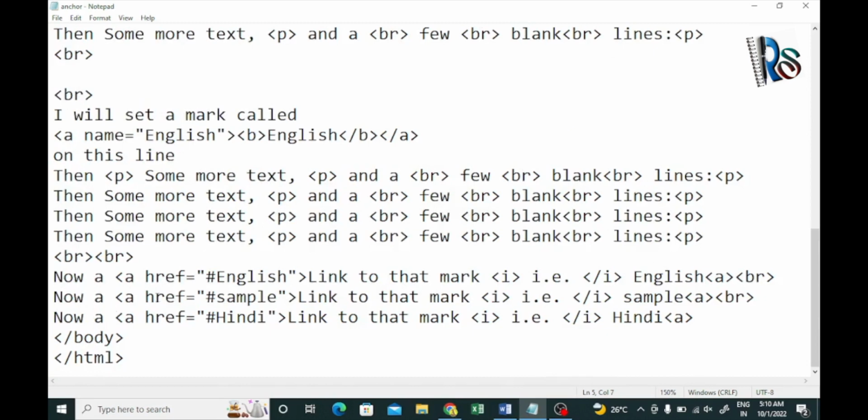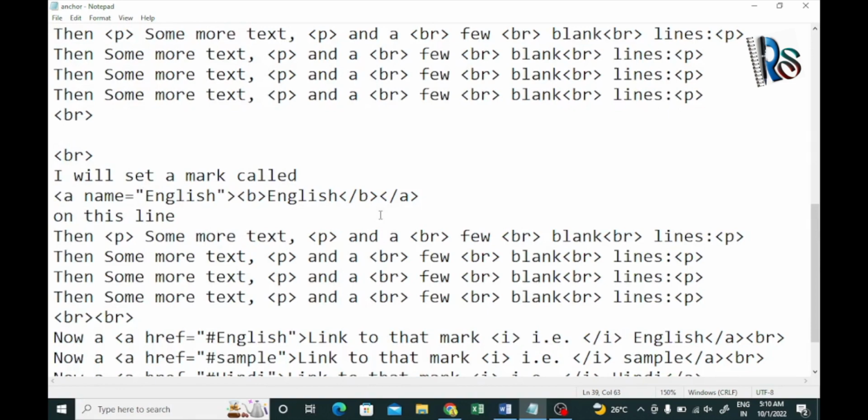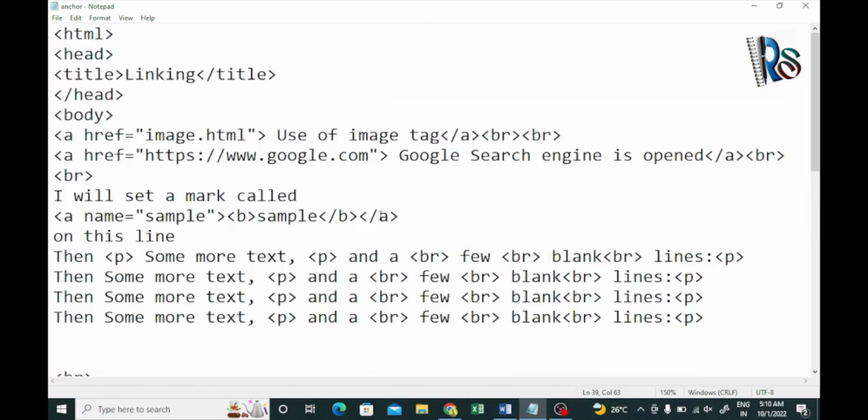Now a href, and here with a hash you need to write the value of the name attribute. Whatever you have written in the name attribute, you need to write in the a href with hash, and this is the text that will be displayed in the output, link to that mark, that is sample, and we need to close the anchor tag. Here we will close the anchor tag, and we'll save it. And here if you see, I have made 3 internal links. 3 segments are taken.